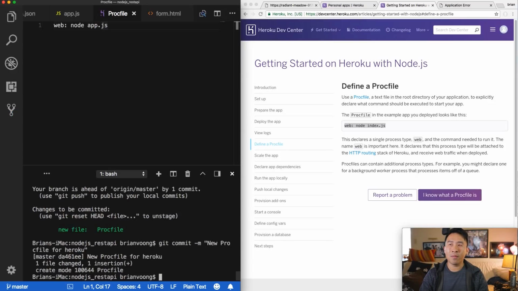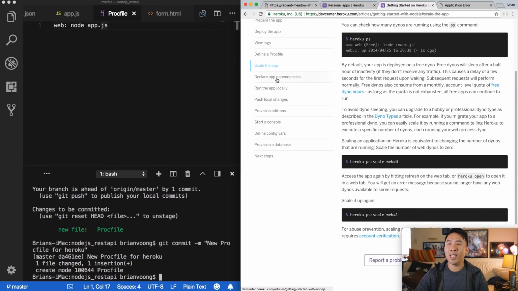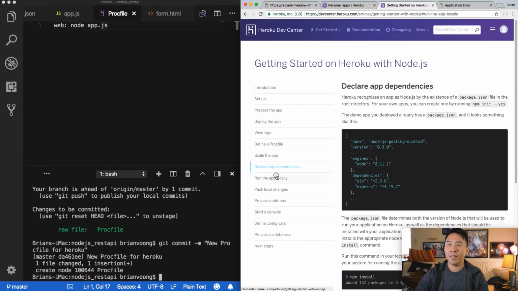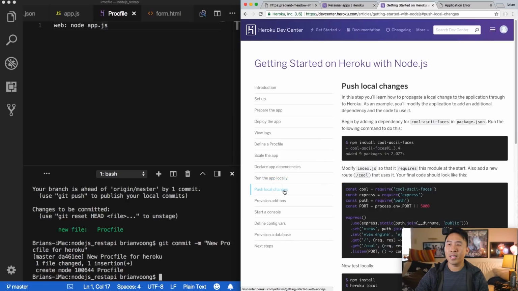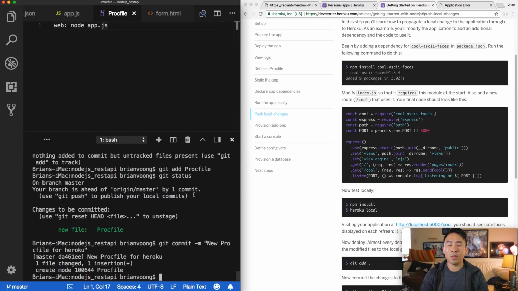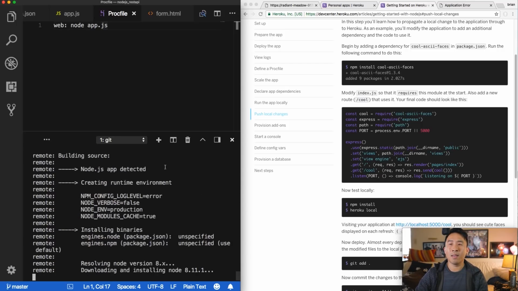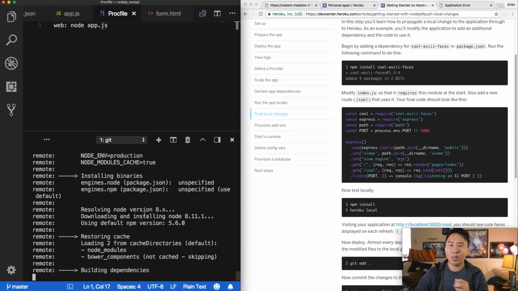And now I believe we can execute the push one more time. So what does this guy tell us to do? Well, this doesn't look all that important, so I'm going to skip some of this stuff and run app locally, push local changes. Okay, so here's what I'm going to do inside of the terminal over here. I'm going to say git push heroku master one more time, and that's going to push this new commit change of the Procfile onto our server.